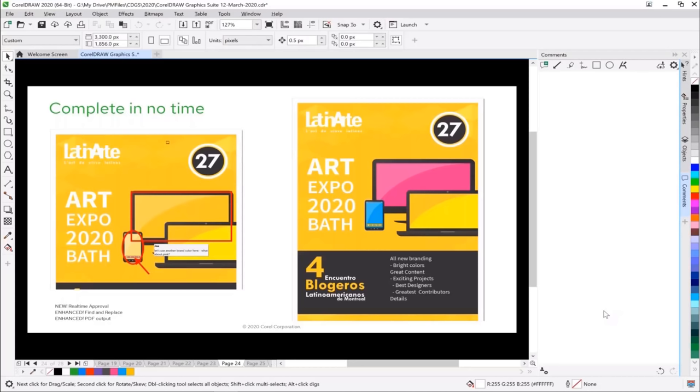And completing a design file, we have a number of enhancements that speak to that and help you complete designs in very little time at very high quality. To give a couple of examples, besides the collaboration with its real-time approval capabilities, we've enhanced the find and replace so that you can now search in multi-page layouts like this flyer that you see the cover page here, and do a find and replace across pages to replace color, to replace text, to find objects of a certain type or attribute.